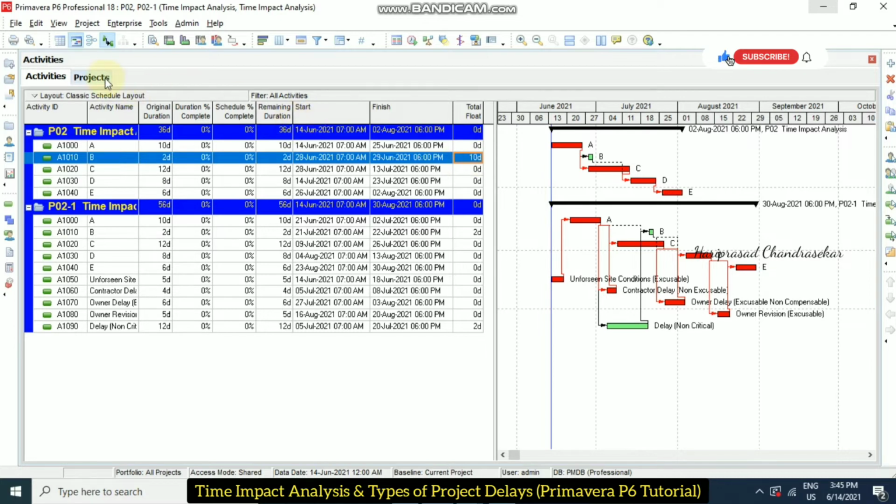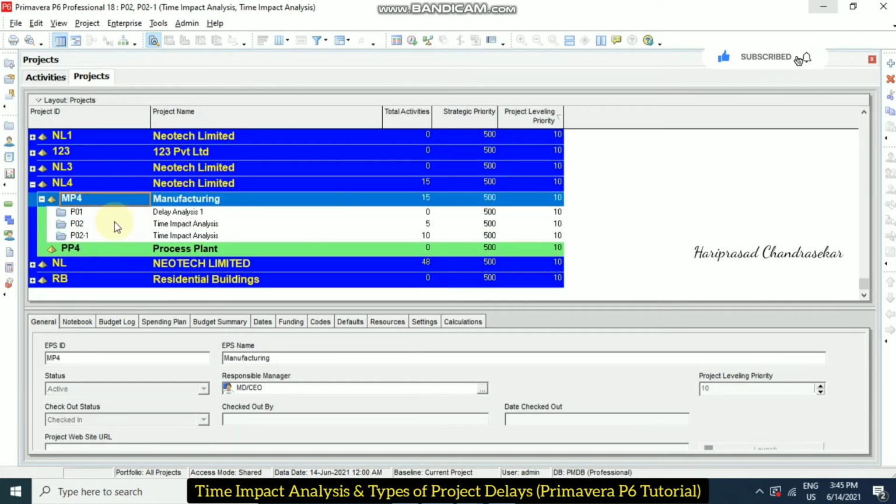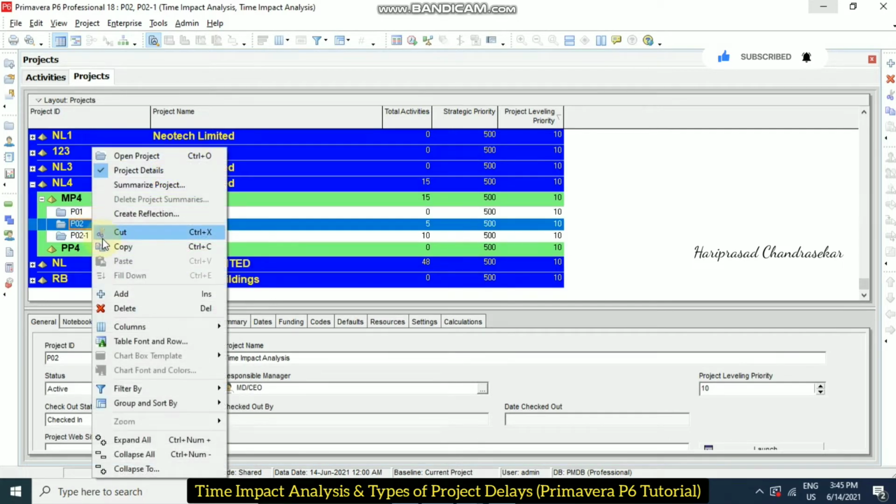Okay, now what I did was I'm just going back to the same projects and then EPS. What I did was just right click, copy, and then right click, paste.